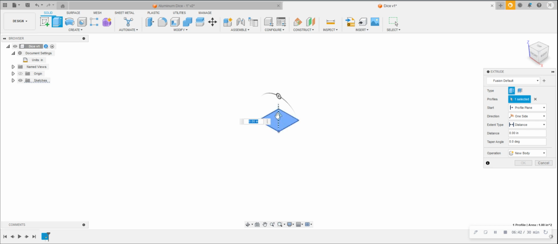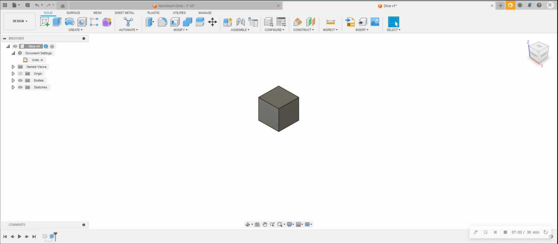I want to give this some depth, so I'm going to click on this blue arrow, and I'm holding down the left mouse button and I'm dragging up. And you can see right now I've dragged it up 1.60 inches. I want this to be a 1 by 1 by 1 cube. So I'm going to type in 1 and I'm going to hit enter. Now we have our cube.